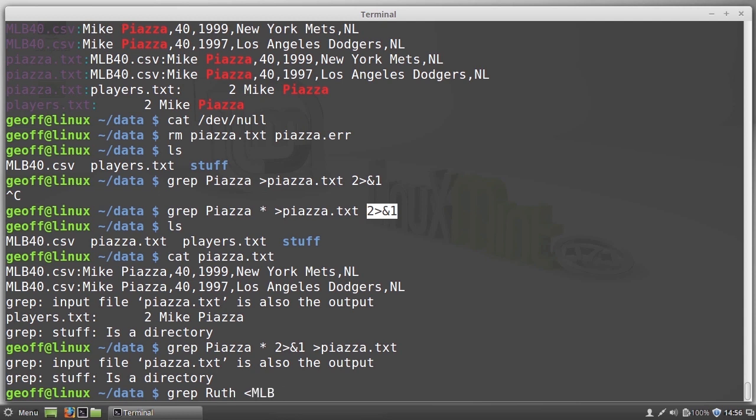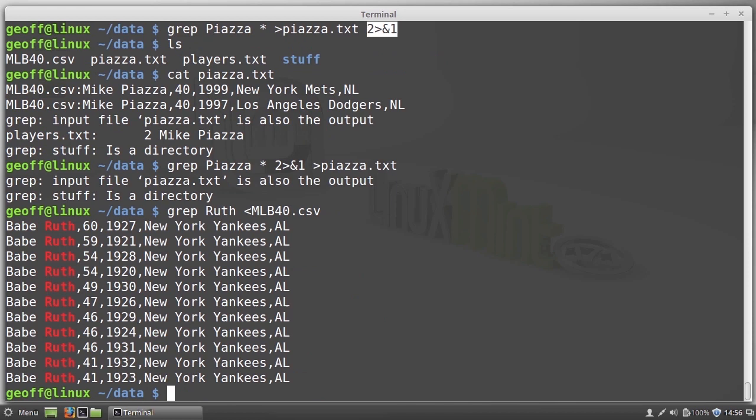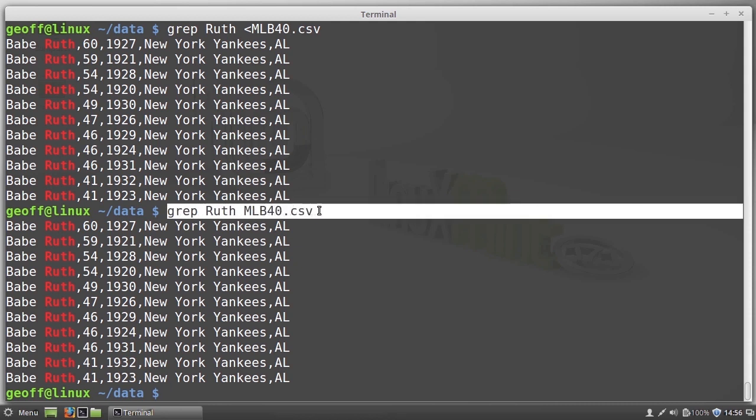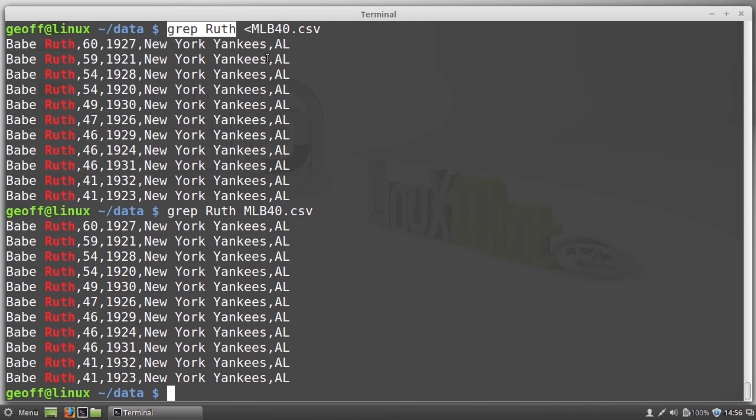The example we would give will unfortunately not be all that useful, but let's grep for Babe Ruth and say, take your standard input from the mlb40.csv. Now that gives us the exact same results as if I hadn't used the file. But there's two very different things going on here. So let's talk about those. In this one, the standard one, we are telling the grep command to open the file mlb40.csv, then grep for Ruth in that file. In the second command, grep is only seeing grep for Babe Ruth.